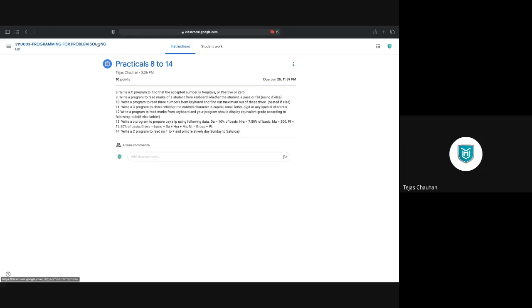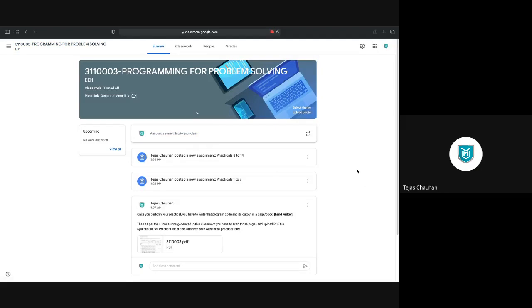Okay, and I know that you have to write, you have to scan, you have to upload. So I'll make sure that you will have enough time to complete all the tasks. ऐसा कभी नहीं होगा कि आज मैंने जनरेट किया और कल की ड्यू डेट डाल दी. I'm not going to do that thing. I'll make sure that you'll have enough time to write and enough time to upload.